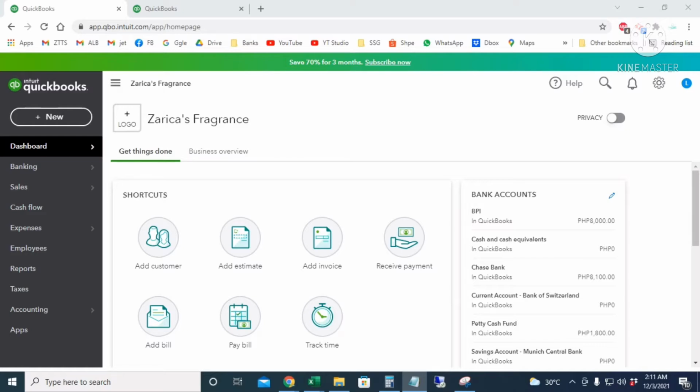Since most businesses have their own chart of accounts, we need to review the default chart of accounts of QuickBooks. We can then delete or edit the accounts that don't match our own. We can also add new accounts one by one, or we can import our Excel file to QuickBooks Online.